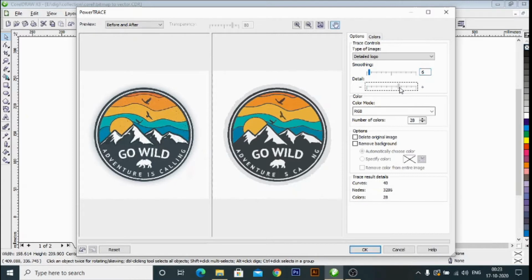Now go to the details, adjust the detail, increase the details and show this text clearly. Detail this image. So now you can see the image. It looks the same as the bitmap.